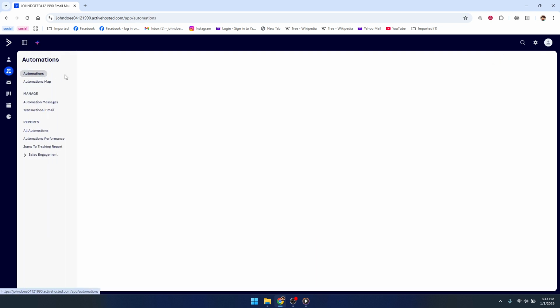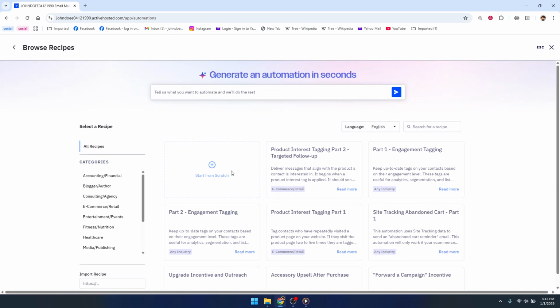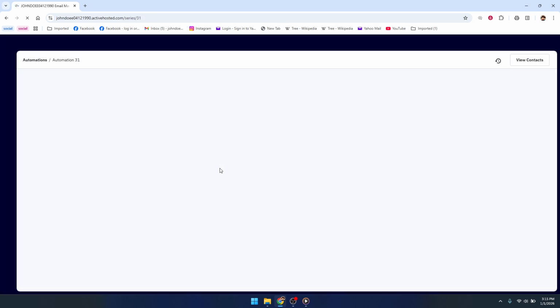Look for the option to create a new automation and then choose to start from scratch. This tells ActiveCampaign that you want full control over how this automation behaves. When you see the prompt, go ahead and continue so you land on the blank automation canvas.